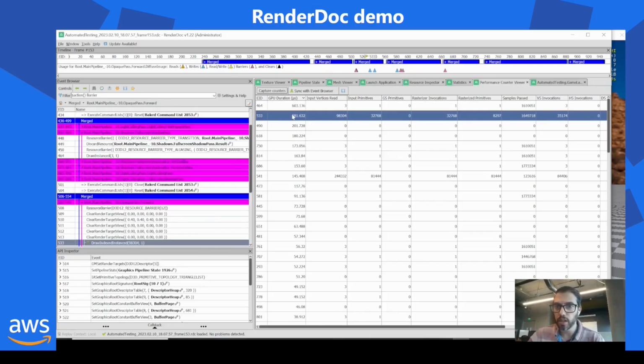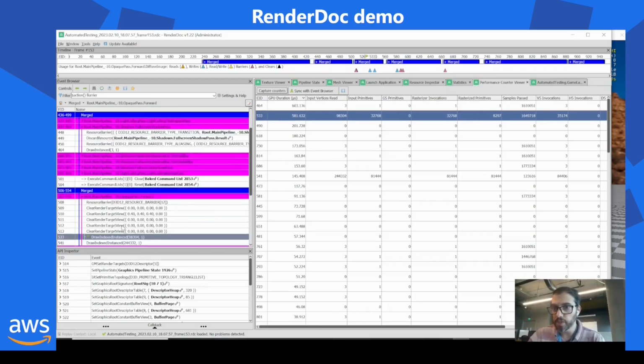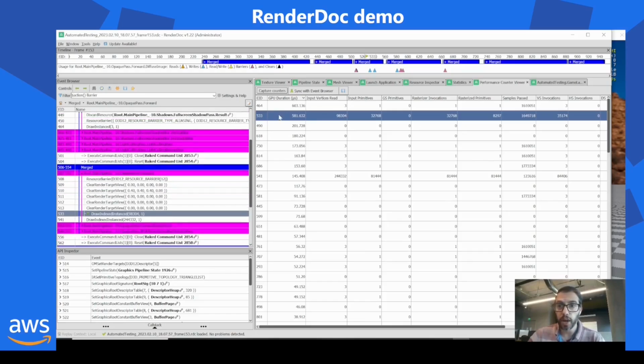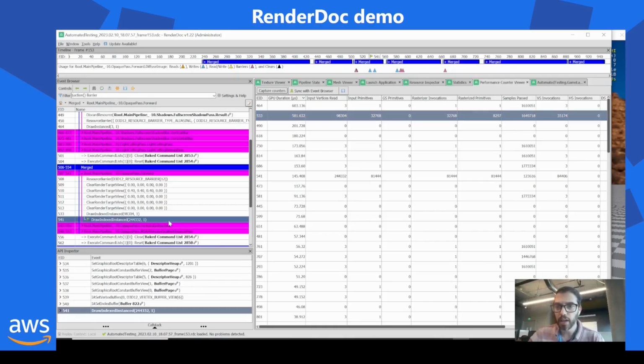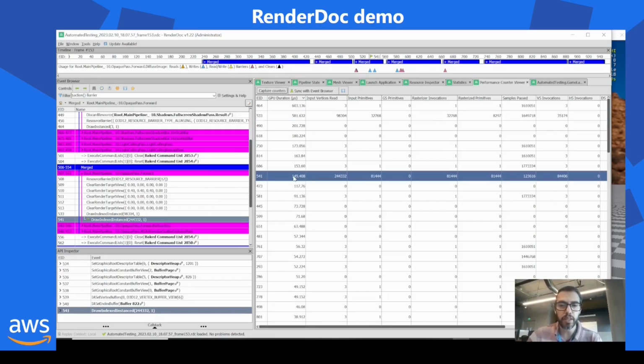Let's take a look at another event. In this case, this is a forward pass. It actually gives you GPU time per draw call. So 533 took 581 microseconds, I think, and 541 took 145. So you have pretty decent information in terms of how much time each draw call took. So you can use that to get better insight, as RenderDoc can give you better profiling data. And that's it for this clip.